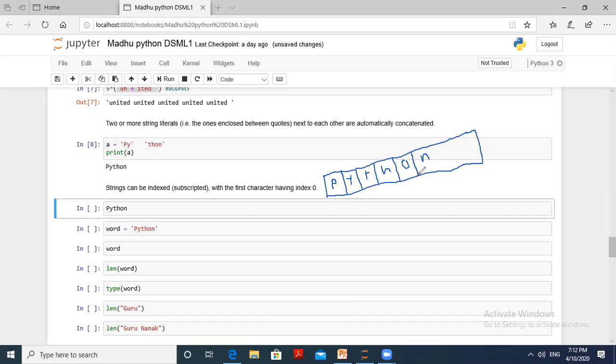Now, for every string, indexing starts from left to right with 0 first, followed by 1, 2, 3, 4, 5. This is very important. Please listen carefully. Indexing starts with 0, that is the first letter of the string, from left to right. Now, indexing from right to left always starts with -1. You can access left to right and right to left also.